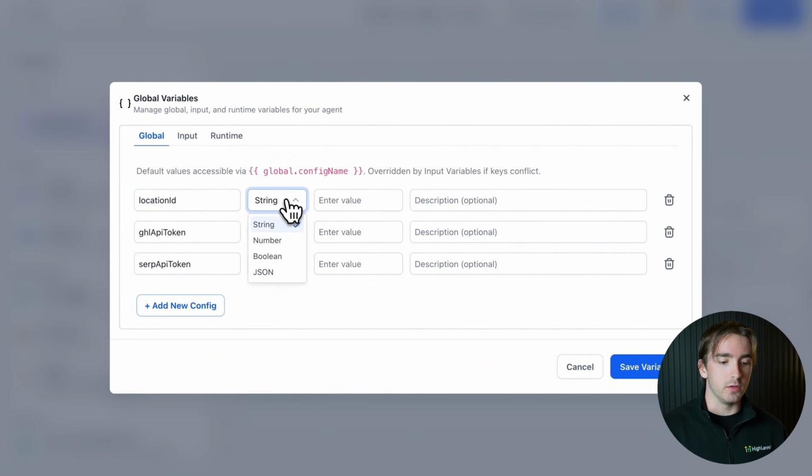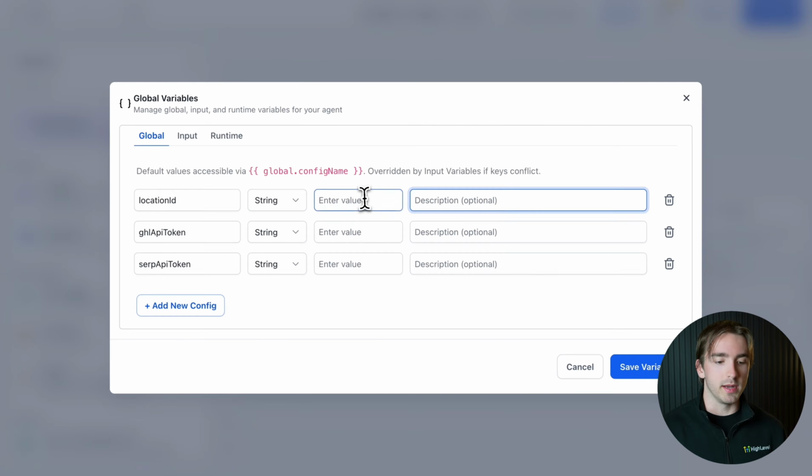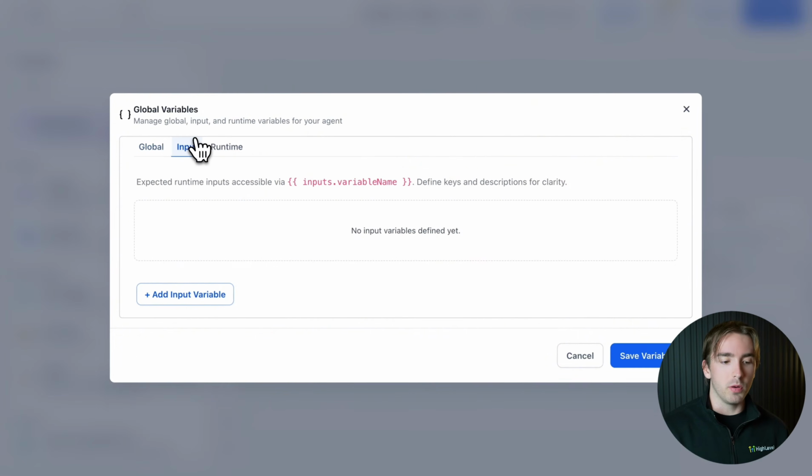And we can set if those values are string, number, Boolean, or JSON. We can include descriptions, we can add new configurations, and so on here. Think of these as just the values that your AI agent is going to use inside of this workflow. We then have our input variables.